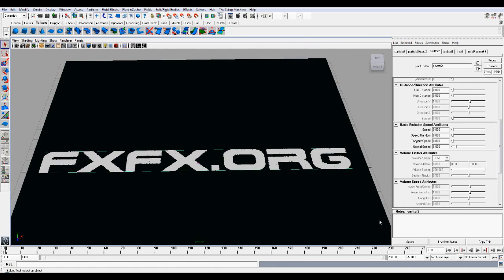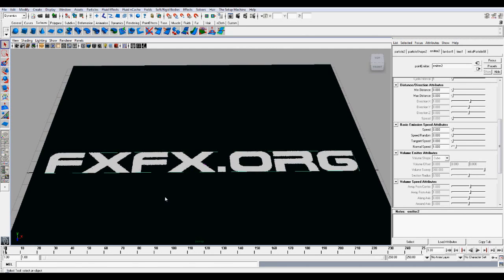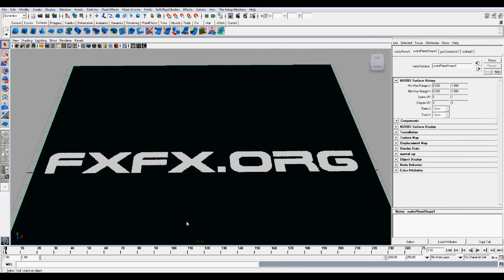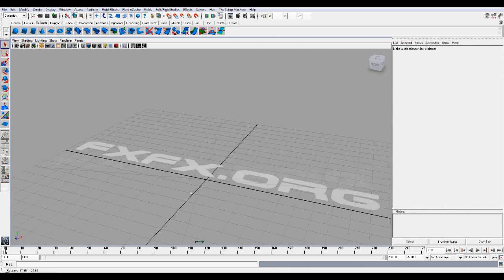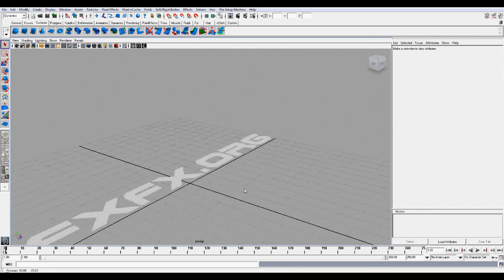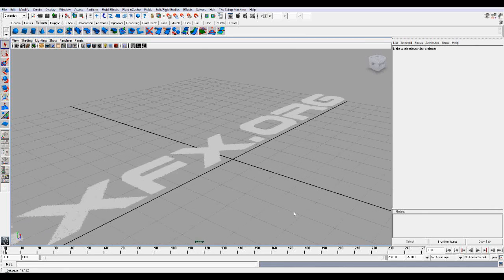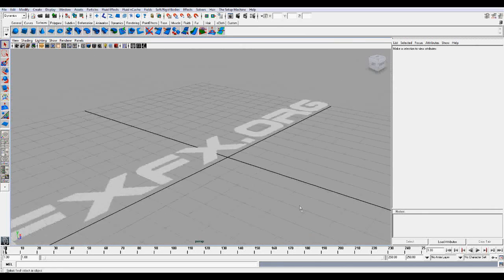Now when I change my timeline, as you can see, my particles are keeping their places. Now I don't need that surface anymore, and yeah, we have a particle text here.